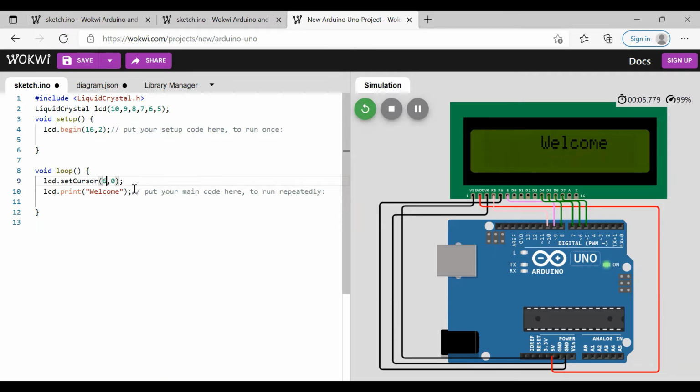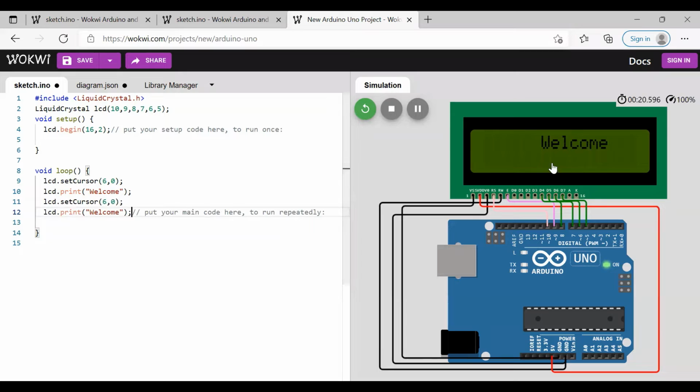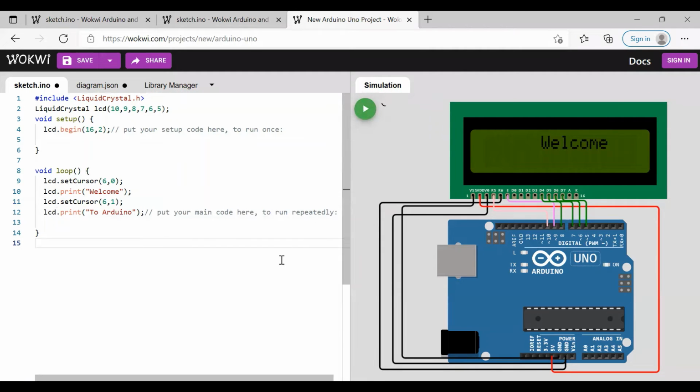I can also use the other row, and for that, we'll again use this and print some other message. We'll start with the 6th column, but the next row, that is called first row. So this is 0th row, this is first row. And then I'll print welcome to Arduino. So let's start the simulation.